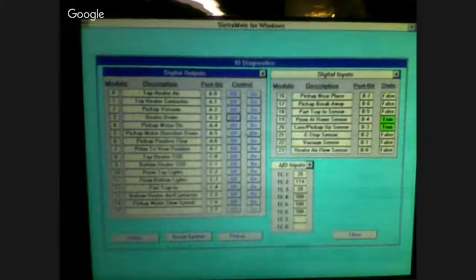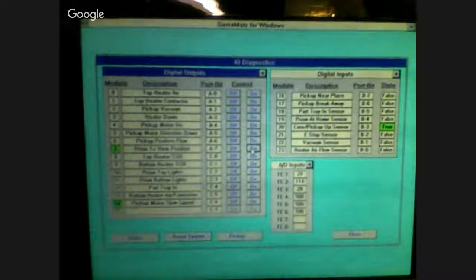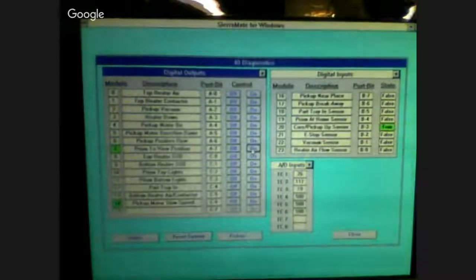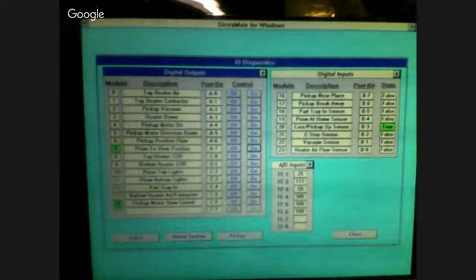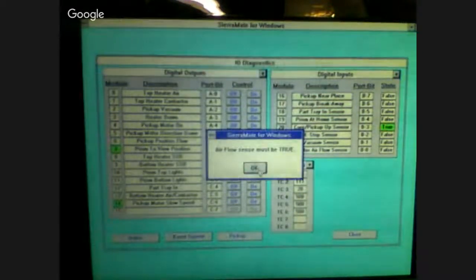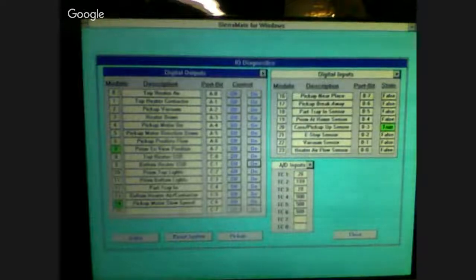Let's do our pickup motor on. That one's not working. So let's go ahead to prism to view position. There we go. Now it says my pickup sensor is true. We can turn our top heater SSR on. Oh, we need to turn our flow on first. There we go. I'll also tell you if you're doing something wrong, so that's good.